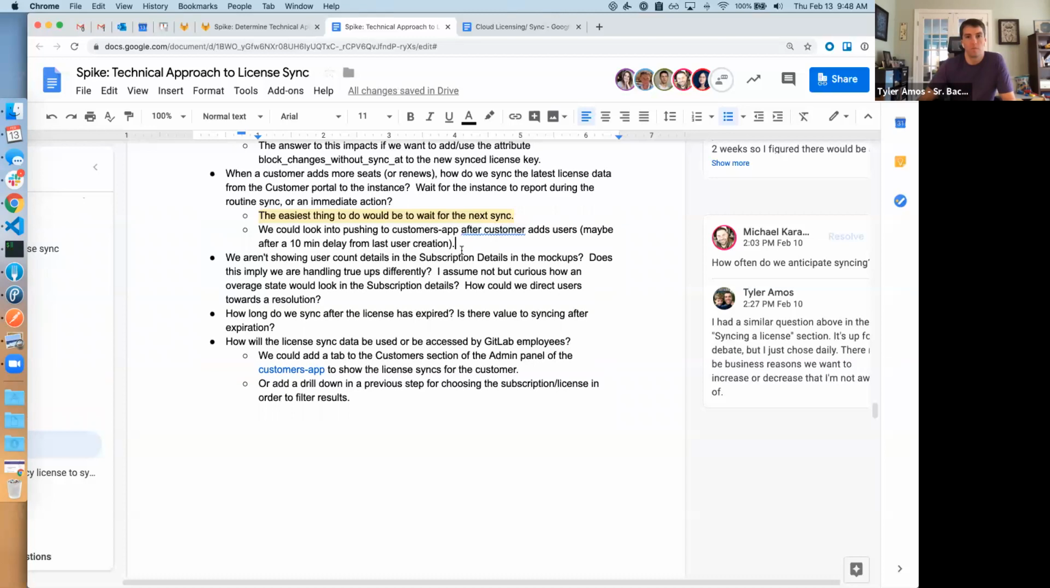Yep, and that can easily be added. It doesn't really impact the work we're doing. It's just in addition to what we've talked about. Okay, so we aren't showing user count details in the subscription details mock-up.